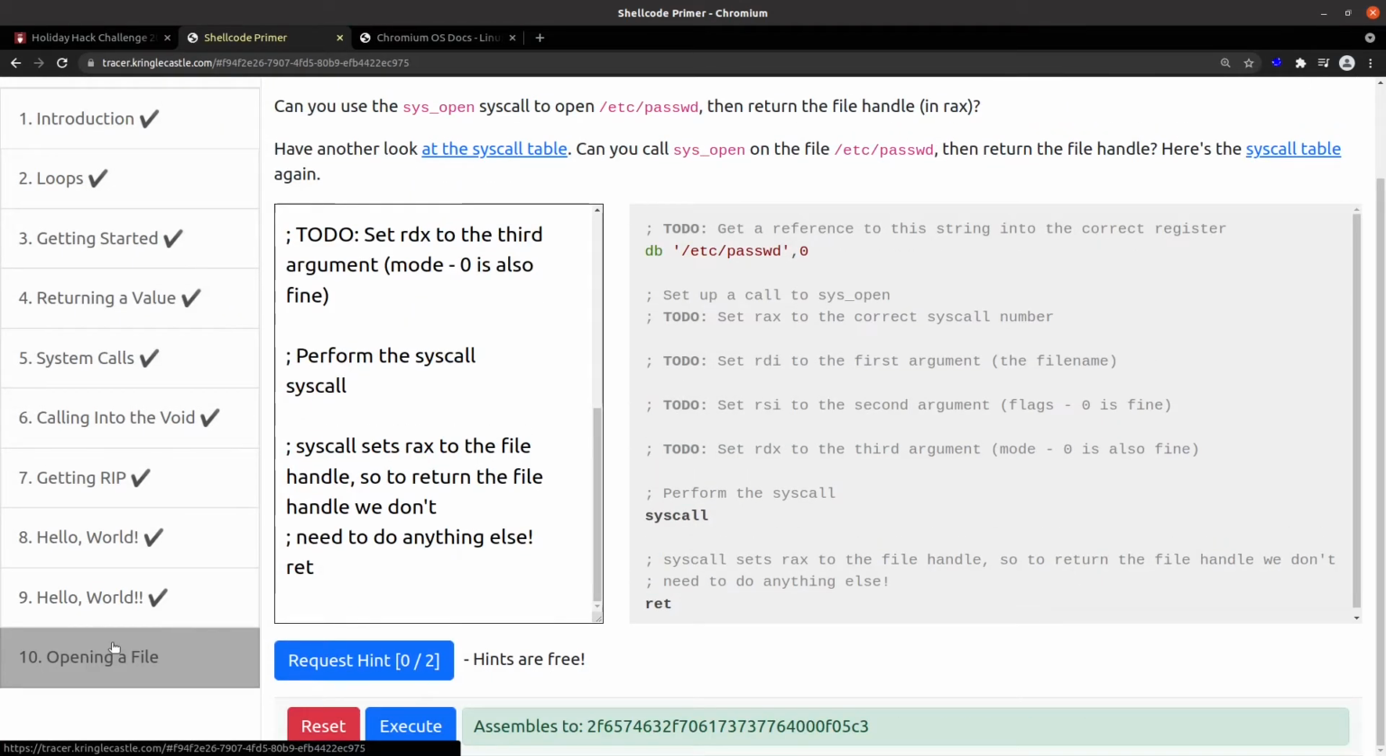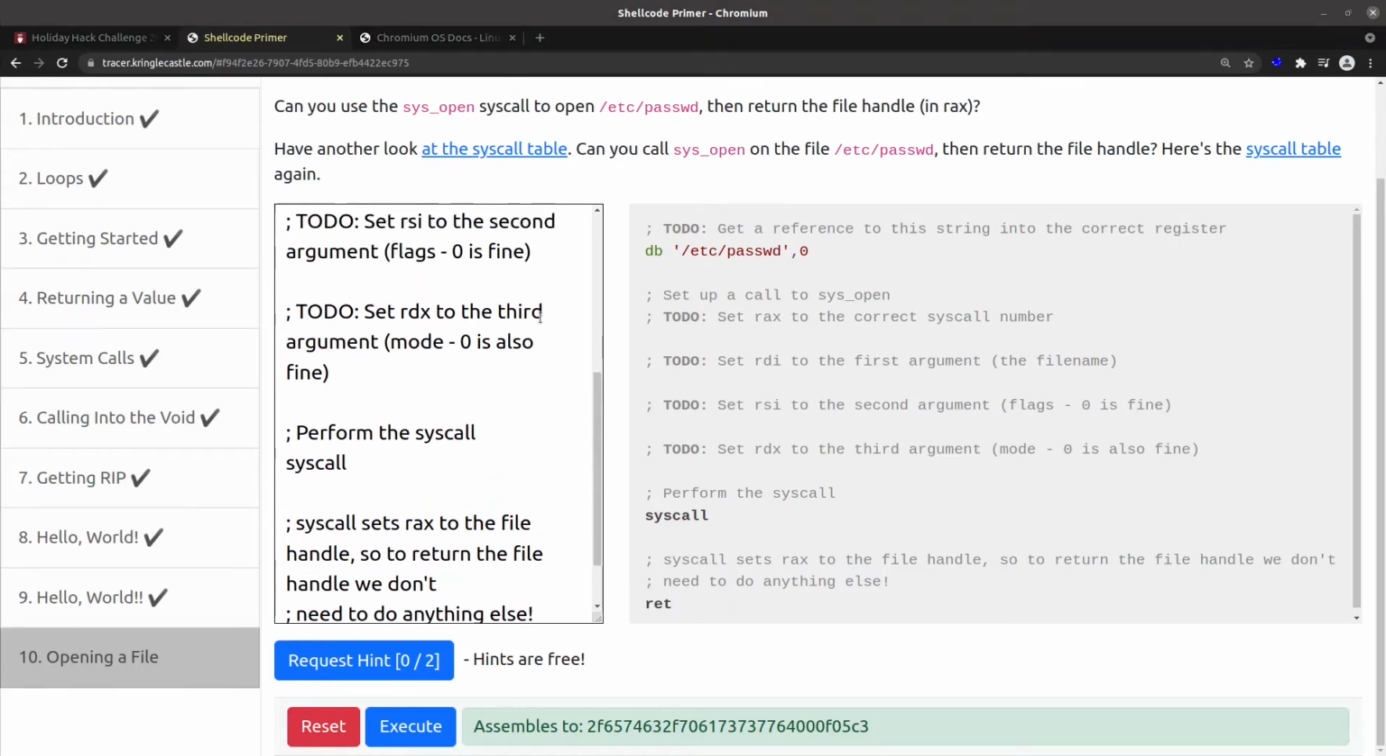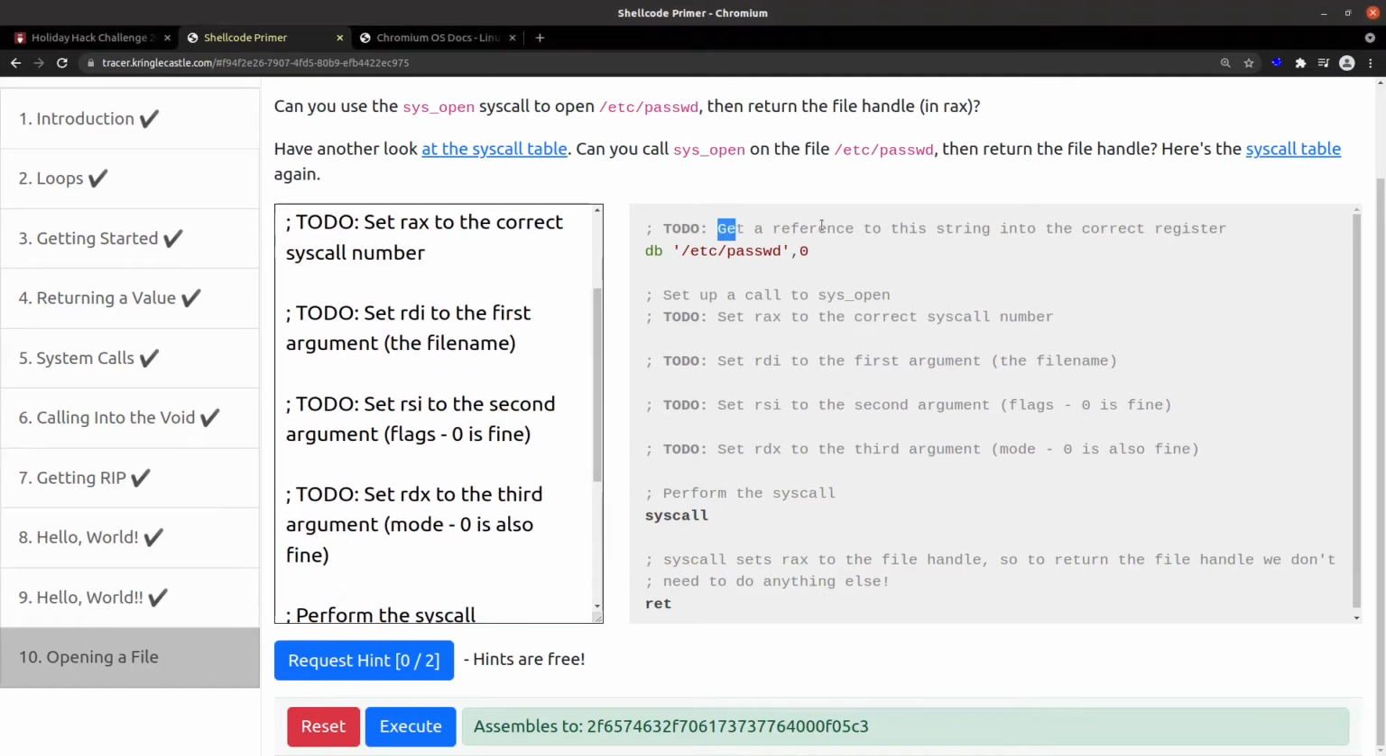All right, opening a file. So this is where we're starting to get interesting here. We're going to do a couple different syscalls, and let's see. So we're going to get a reference to the string in the correct register. So we know how to do that.